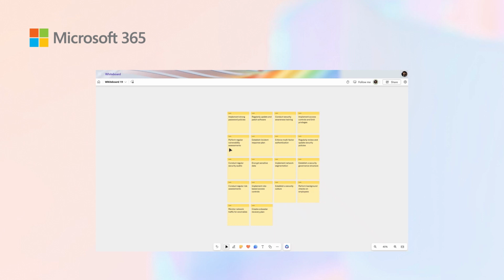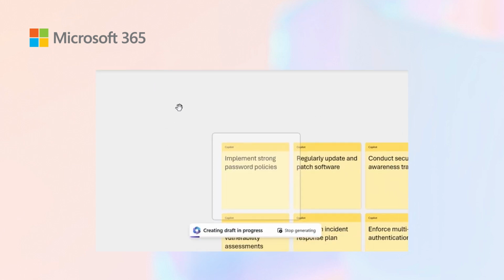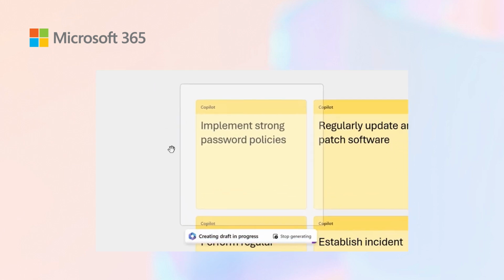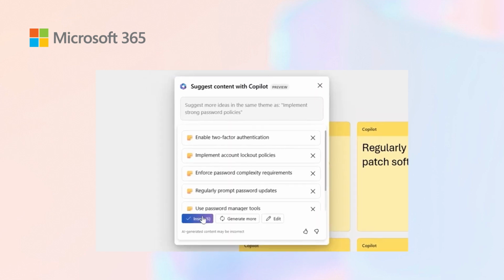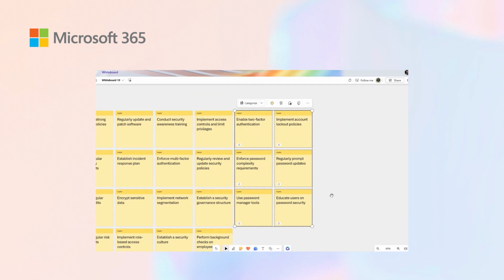Now, if there are multiple people involved in the whiteboard session, they will start editing and they will start working on steps that are required. Now, if there is a specific point where I need further subtopics, I can ask Copilot to generate the extra things that I can do to implement stronger password policy, whether it's two-factor authentication, whether it's account lockout policies, and stuff like that.